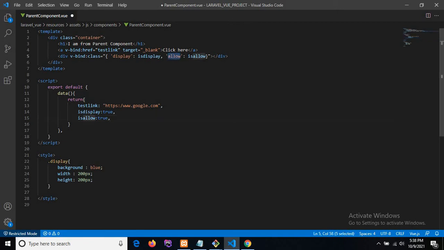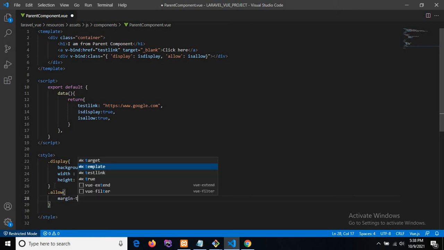So I'm adding the style for that class. Just adding this allow class with the margin top, 40 pixel. So let's see on a browser.